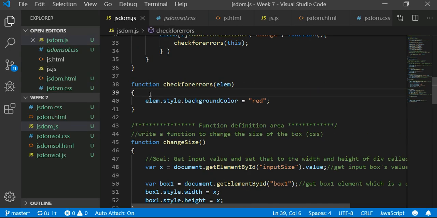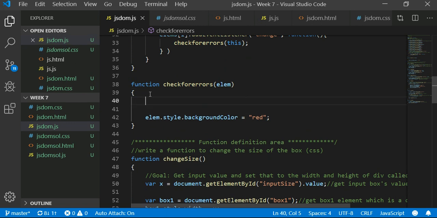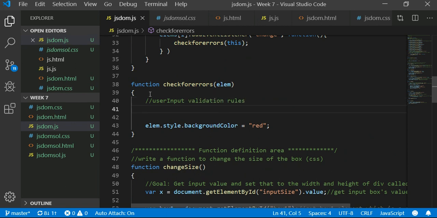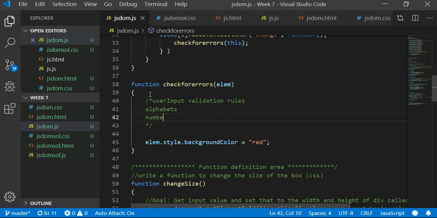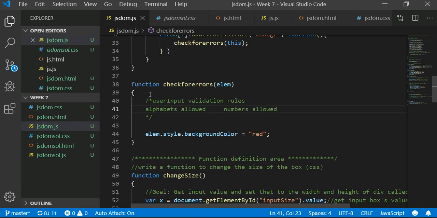Okay, so in order for me to decide on the rules for user input, I just want user input validation rules. So let's make it multi-line. Let's decide on some rules. I want user input alphabets, numbers are allowed. So alphabets and numbers are allowed. Any other character is not allowed.